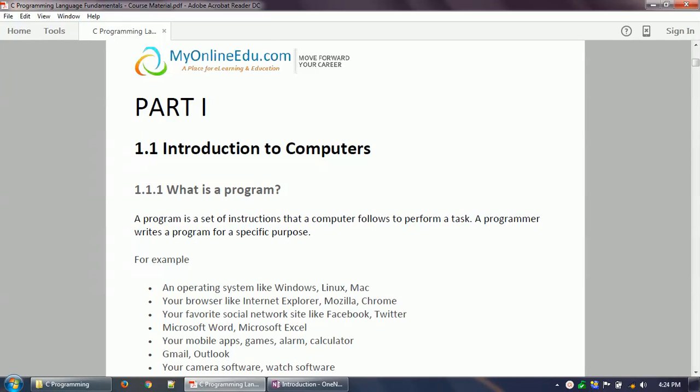Hello everyone, welcome to this online course, C Programming for Beginners. In this course, we'll learn about C programming and how to write programs in C with lots of examples. So to begin with, let's first start with a basic introduction to computers.